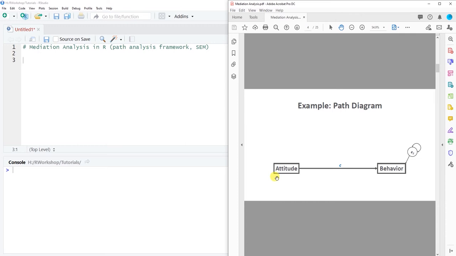So conventionally, we might have a predictor and an outcome variable. This would be a simple regression model here, and we could say that attitude predicts behavior. Then we have the residual specified here. Note that I have what's called the C path, which is conventional notation for a mediation analysis. This is sometimes just called the direct effect.